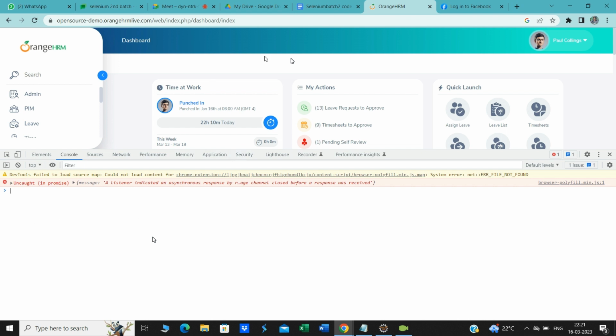See here, when we load the page, an uncaught error happened. This is not a major issue, and that is the reason the website is loaded without any issues. Here, if I want to write some JavaScript alert, it will work. We can do that.